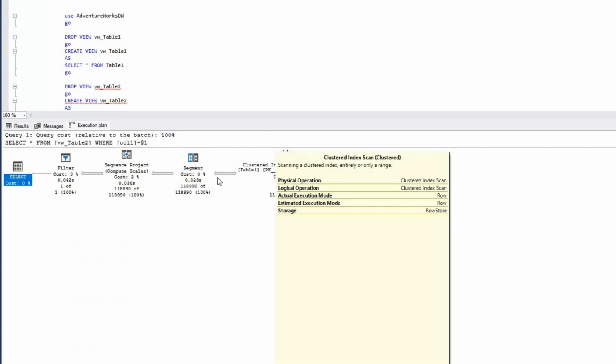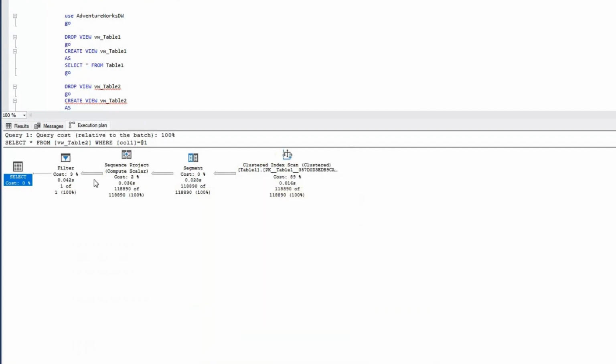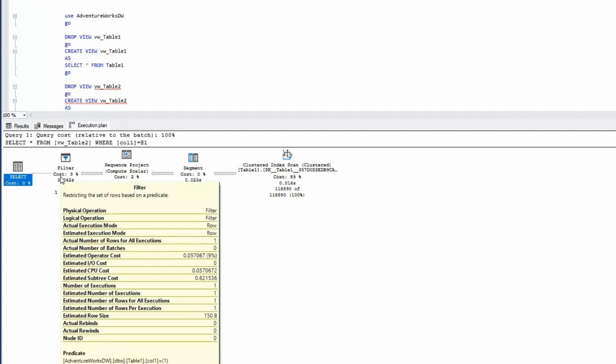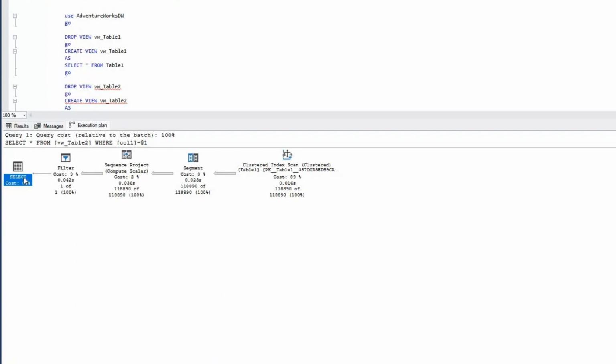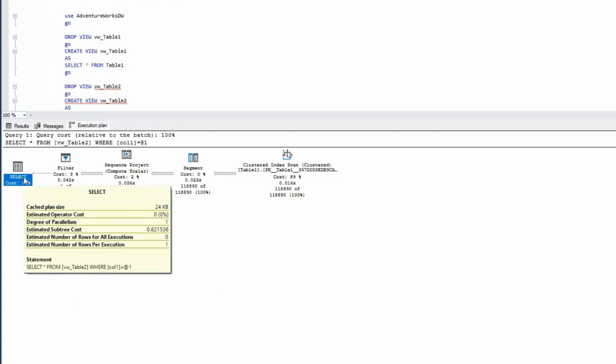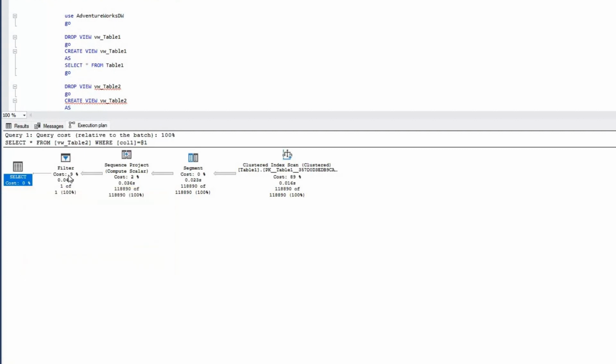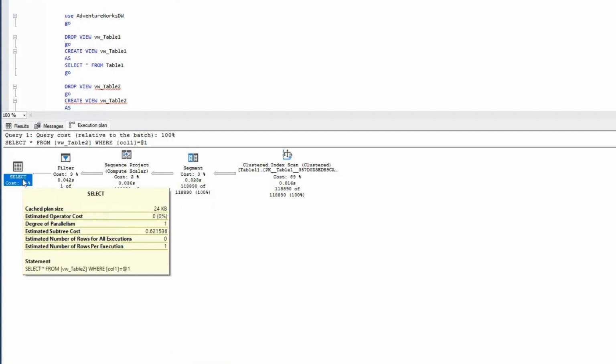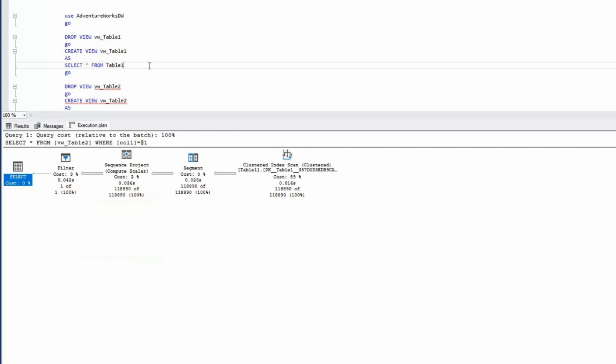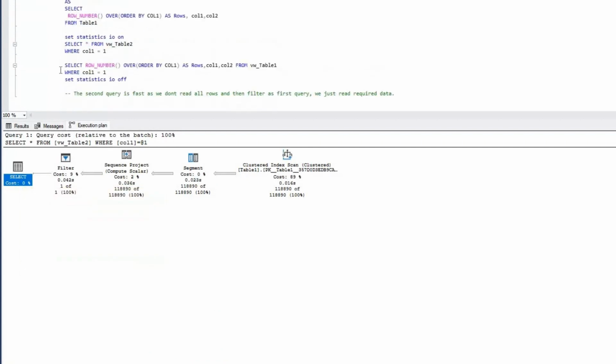If you look at the execution plan, we are moving across all the rows on table one, but this filter predicate filters out all the rows and then sends only one row to the select operator. So we are reading all the records, and then 99.99% of the records are filtered out at a later stage, and we are sending just one record to the select operator.